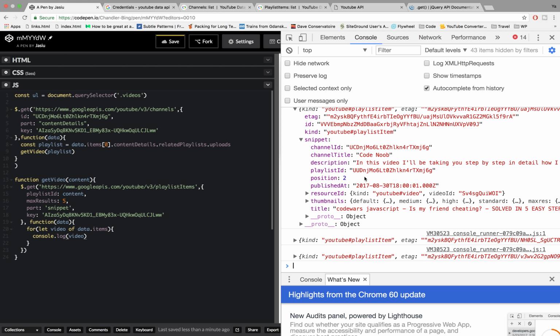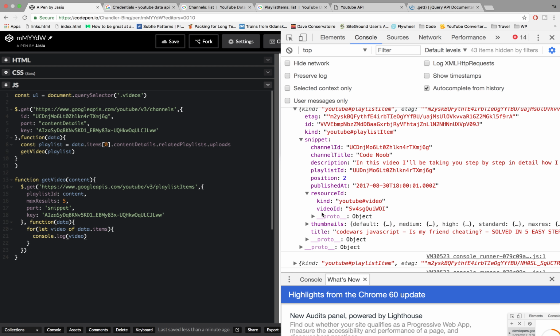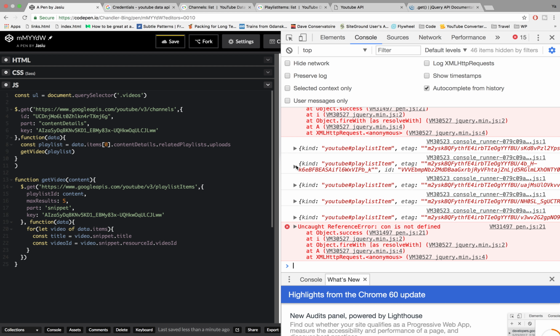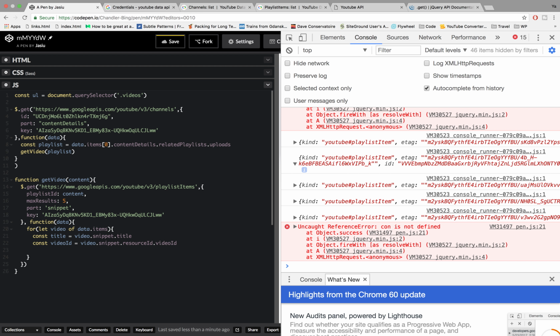Oh, this one works. Okay, so here we want to go down and take the title, and we want to go down to resource ID and get the video ID as well. So I'm going to cache it in variables. So first one is going to be title, and I'm going to go down to video, snippet, and title. And then the second one is video ID, snippet, resource ID, and video ID. Yeah, I'm just following the path here. As you can see, the indentations is where I know where to go. And okay, so now I have my video, I have my title.